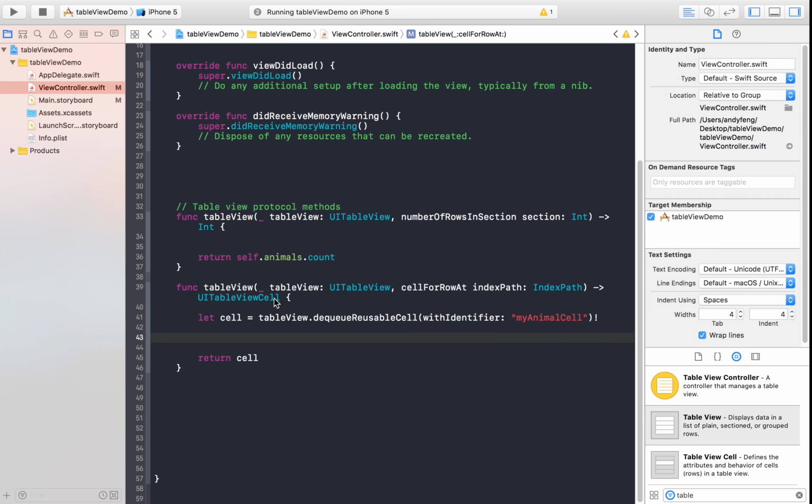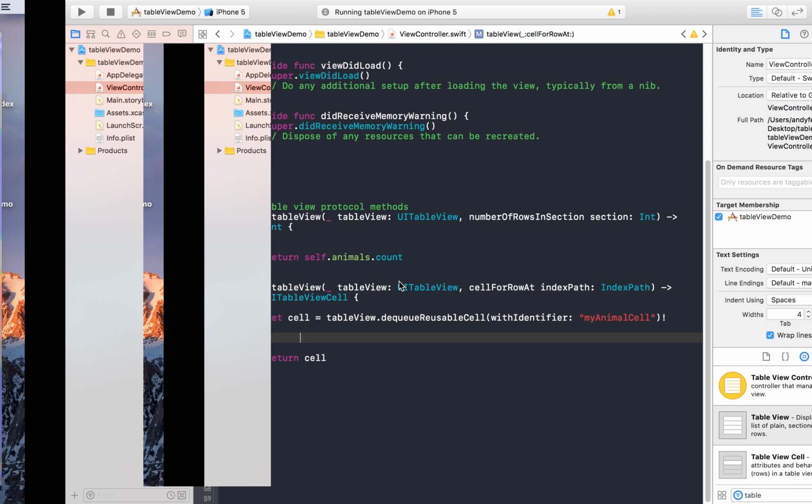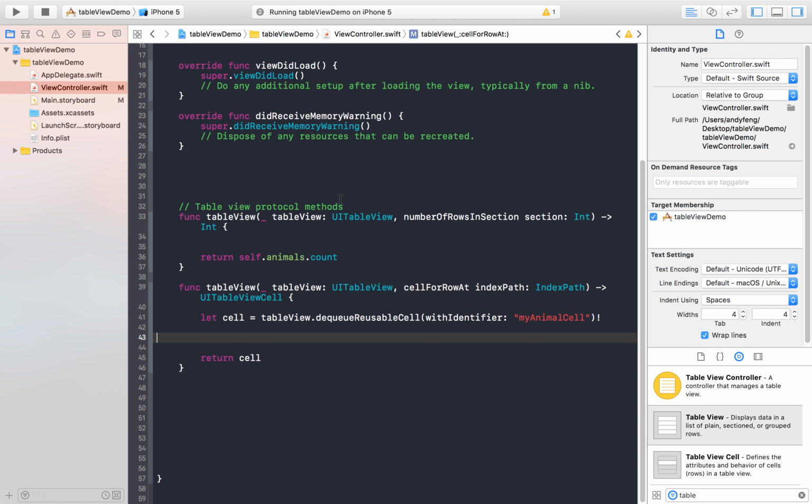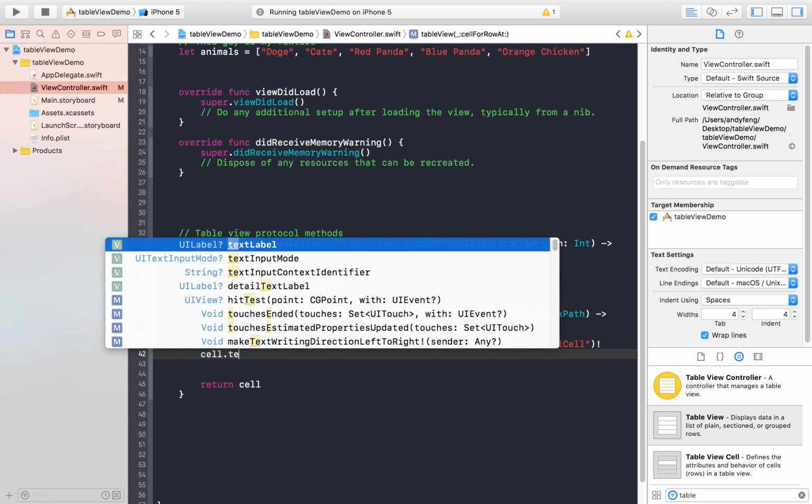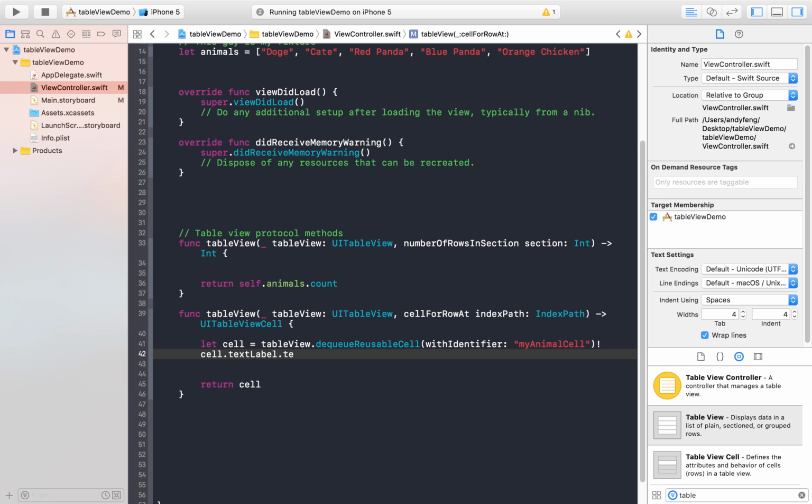But if we run our app right now, it's not going to do that, because we didn't assign any of these values to our text label in the cell. So let's go ahead and do that. We're going to say cell.textLabel.text is going to be equal to self.animals, I want to autocomplete. There you go. Animals, and this is going to be an index, and the index I want to display is the indexPath.row.